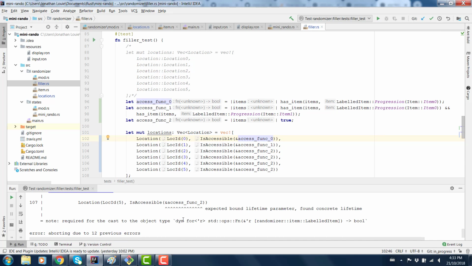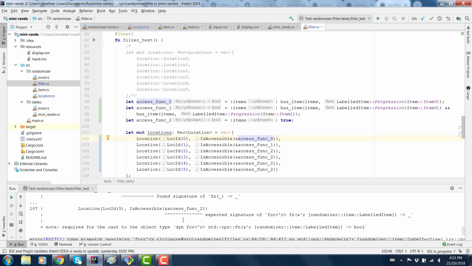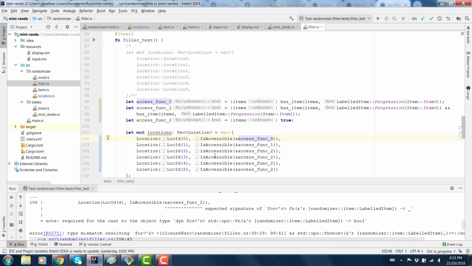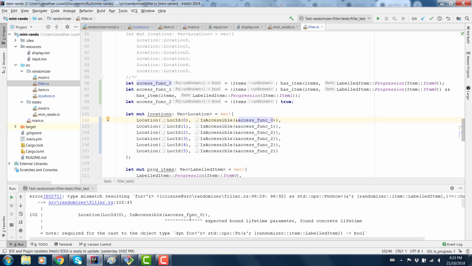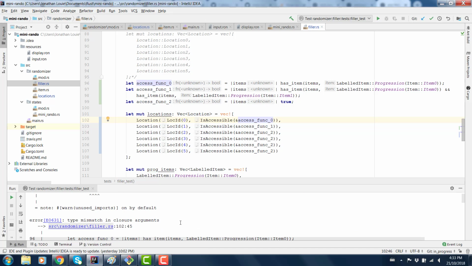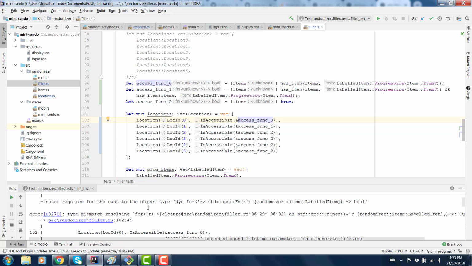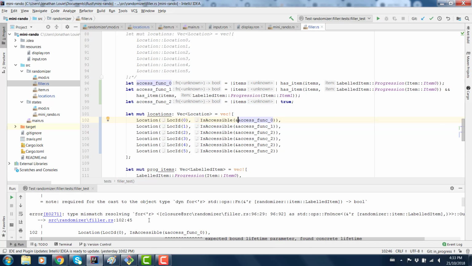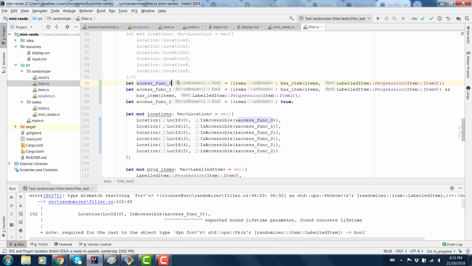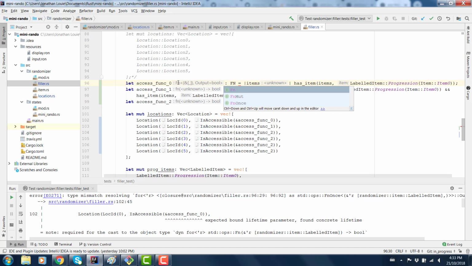Oh, no. 12 errors? How are there 12? There's only like 6 items. I guess each one has 2? What's going on? Why are there 12? Type mismatch, and is there like another one? Type mismatch resolving. Oh. Okay, maybe I need to... Yeah, okay. I think I do need to... Ooh. What? Now it recognizes the type.